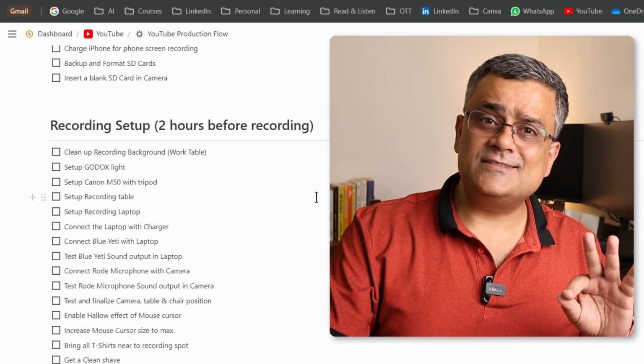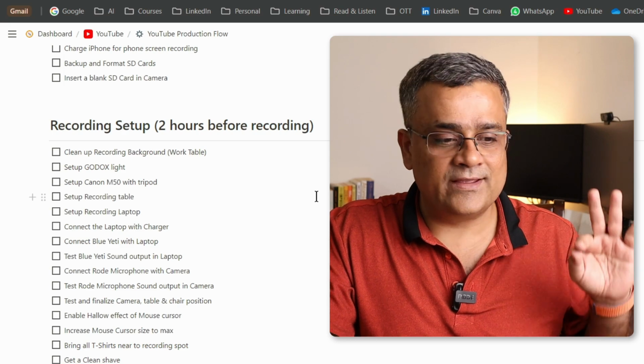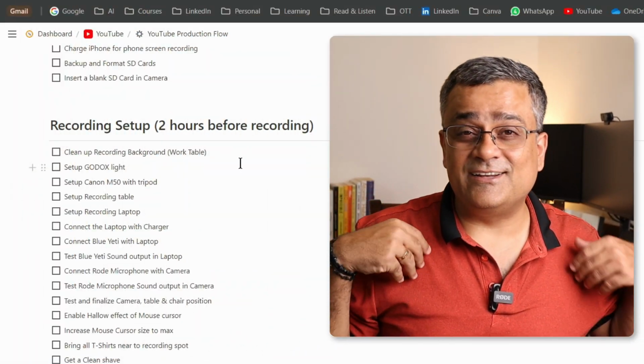Now coming to the second part, that is 2 hours before the recording. First thing is to clean up the recording background. This is not that clean all the time. I keep my books and other things, because this is my work desk in case I'm working from home. I work from here, and also in case I'm editing, I use this particular place. So this needs to be cleaned so that it can be video friendly.